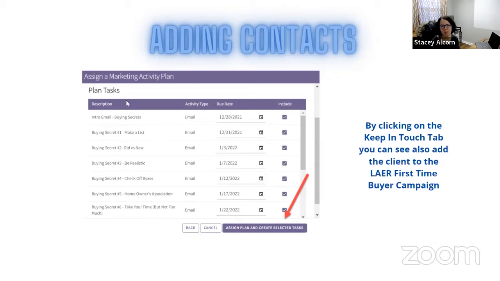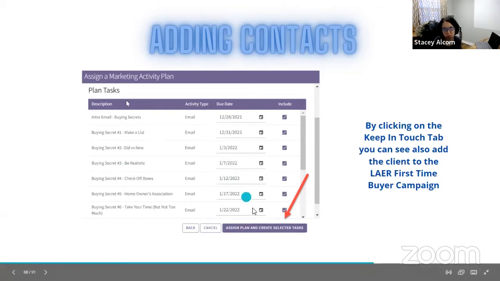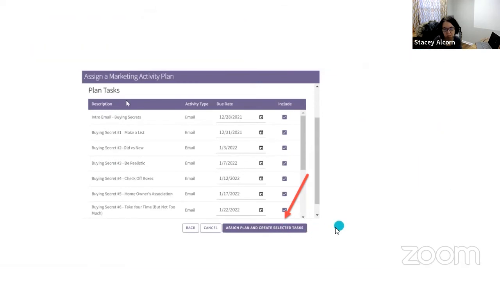Like if you meet somebody at an open house, put them into the first-time buyer campaign. It's also good for like OpCity. If you have OpCity or Zillow leads, those are first-time buyers often, so it's a high-touch campaign for the first couple months that you're getting to know the person. So once you've clicked on them and you feel comfortable with those emails, you click Assign Plan and create selected tasks.